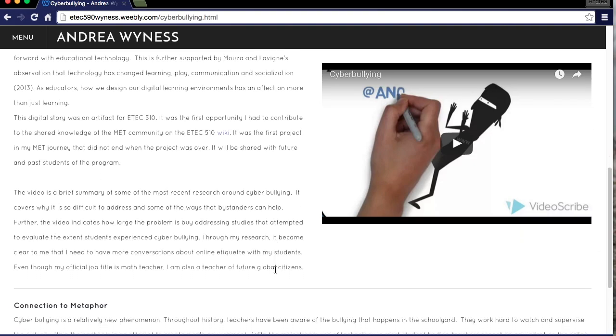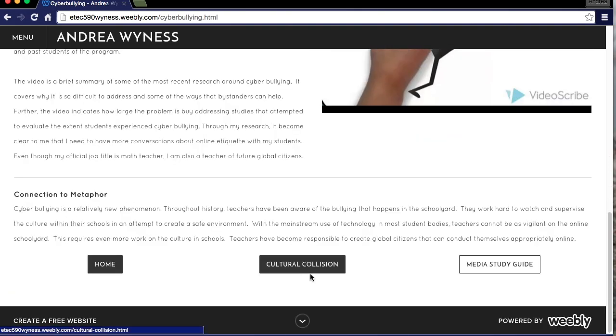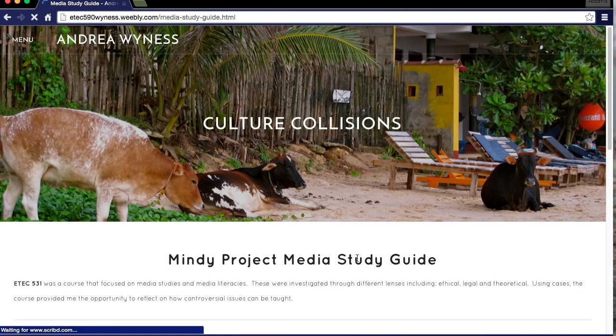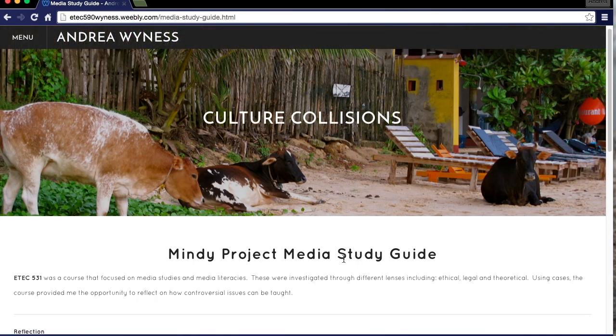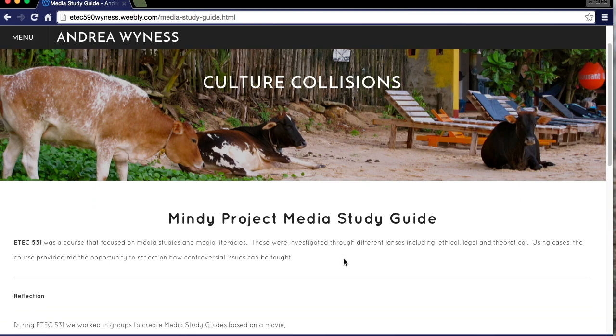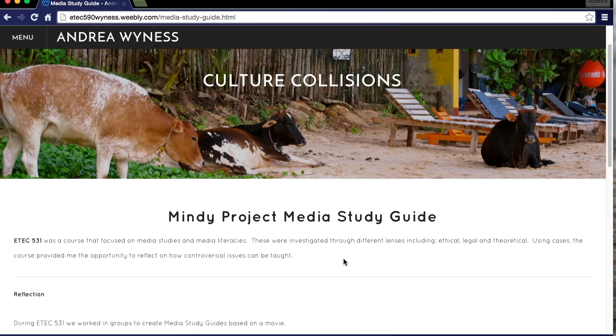Finally, in this cultural section, I included a media study. This project was to investigate how to teach controversial issues. Using many of the learning theories covered in the program, we developed learning activities around the Mindy project.